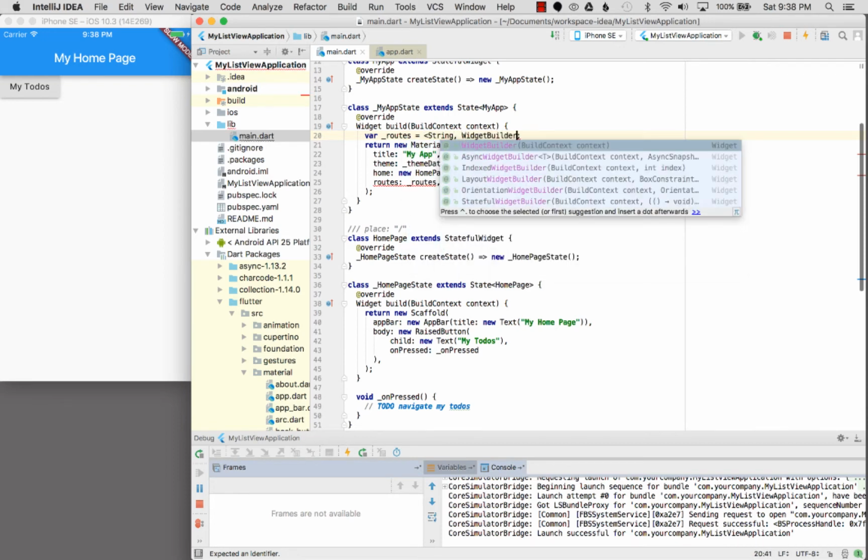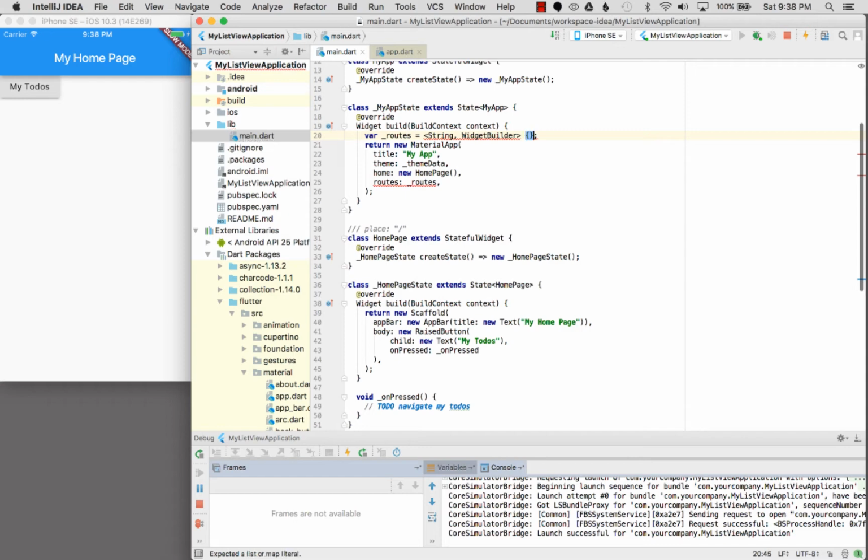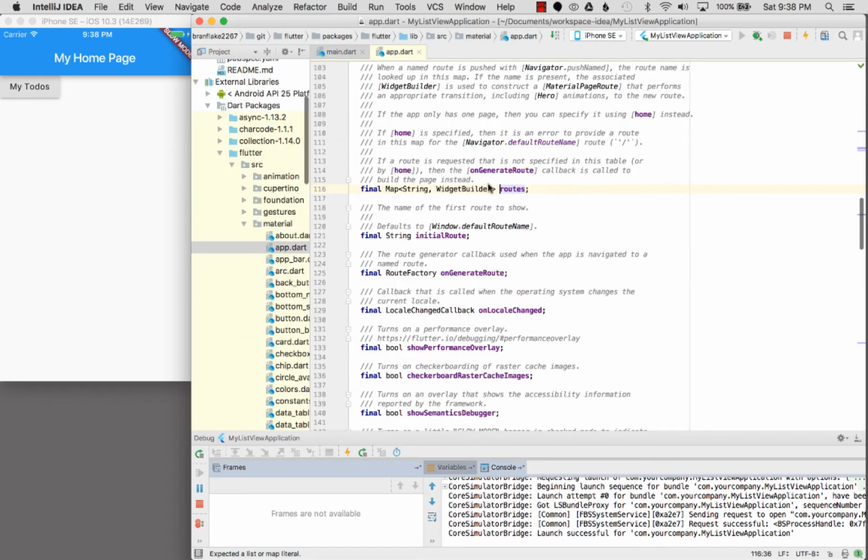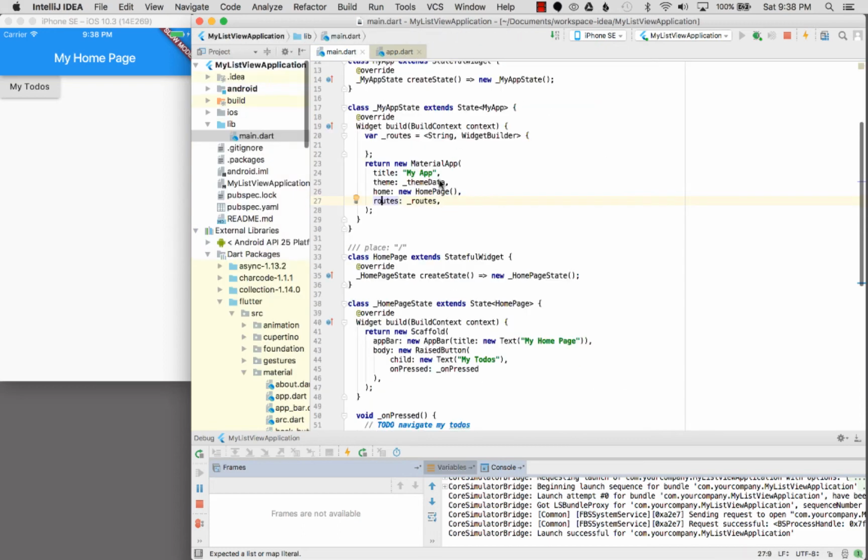widget builder. And you're probably asking, how do I know what that type is? A map with a string and the value is a widget builder. And if I command click on routes, I can see it wants a map of string and widget builder. And what is a widget builder? It is a function that I've got to create.